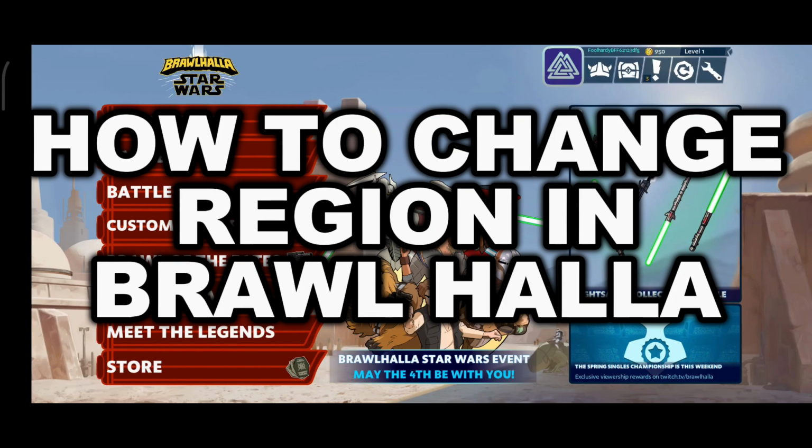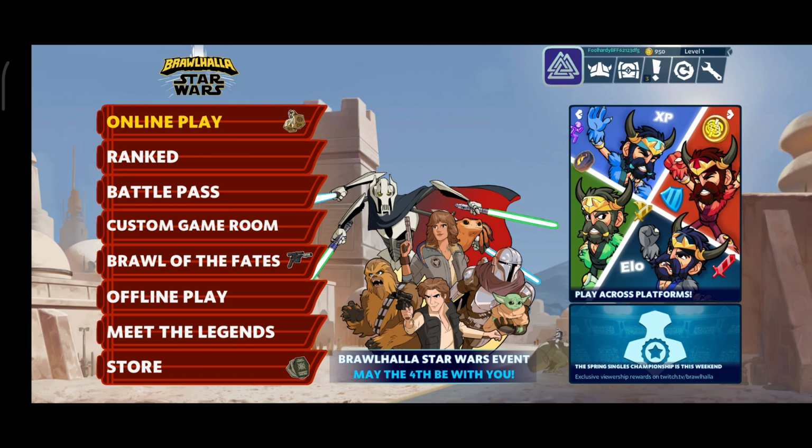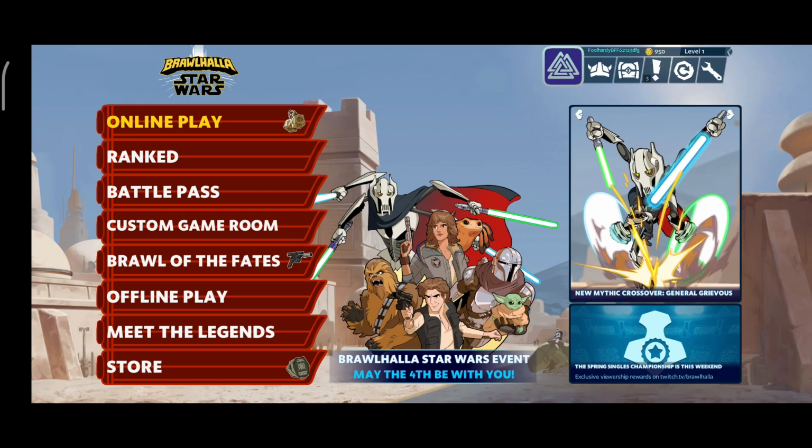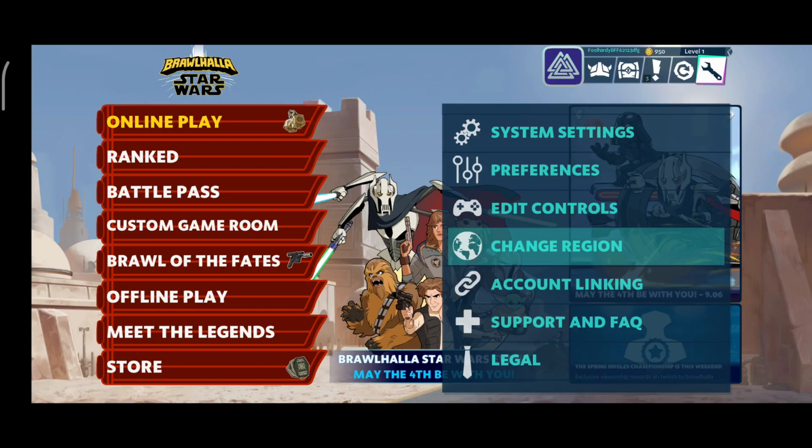How to change region in Brawlhalla. In this video, I'm going to show you how you can change the region. First of all, open the application. Now here on the right top, you can see the settings icon. Tap on settings. So this is the settings interface.